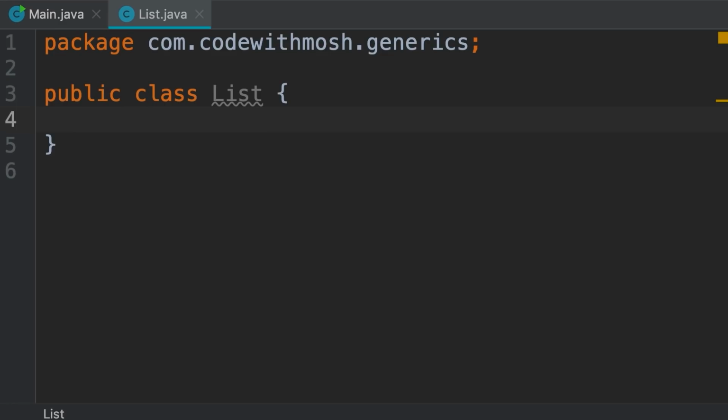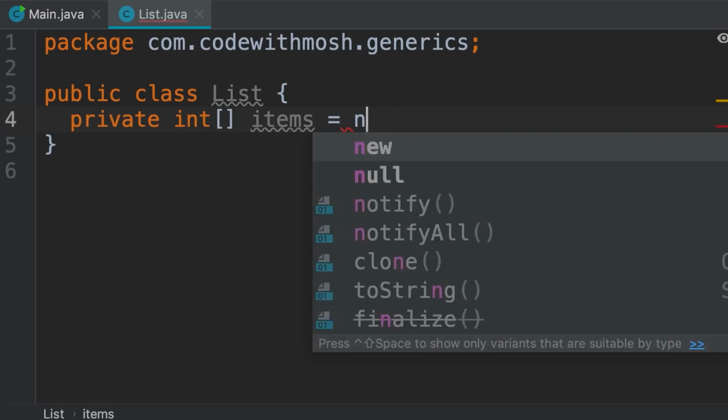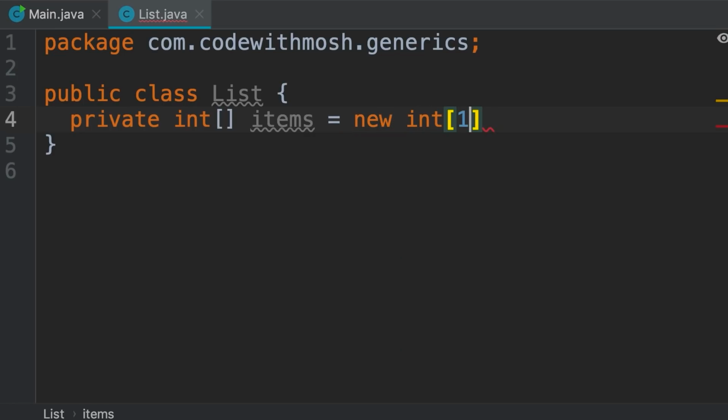In this class, we need an array to store our integers. So let's declare a private field, private int array items, and we set it to a new int array of 10. Now, we shouldn't hard code the length of this array here. It's better to add a constructor and receive the initial capacity of this array as a parameter. But let's not worry about this and instead implement a basic list class. So what is the next thing we need here?